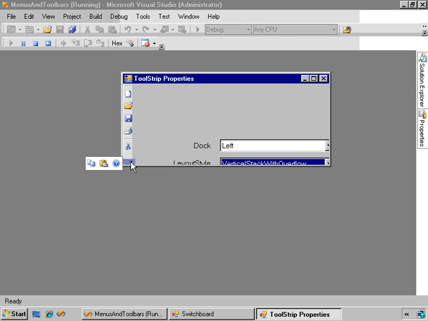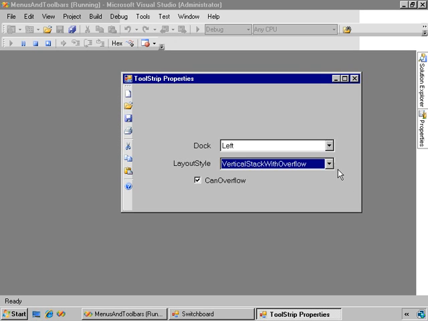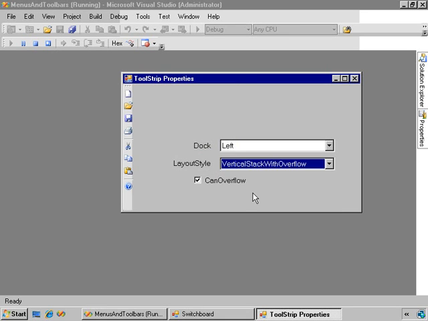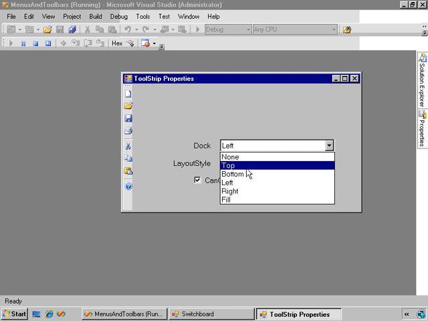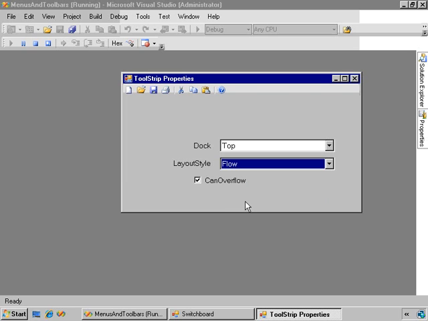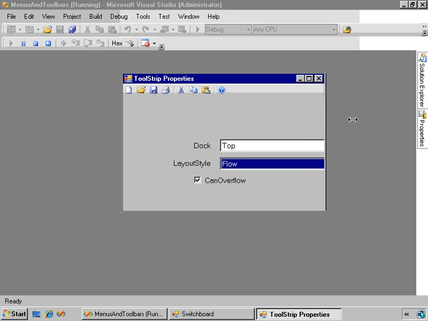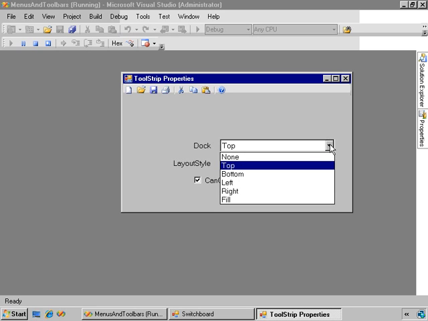You can set the layout style to horizontal stack with overflow while the tool strip is docked to the left, but it won't look very good. That's not an attractive look. There we go. Much better. Let's select top and flow. There we go. We're docked to the top and the layout style is flow, and now if I resize the form so it's too small, they don't overflow, they just go to a second row. That's the flow layout.